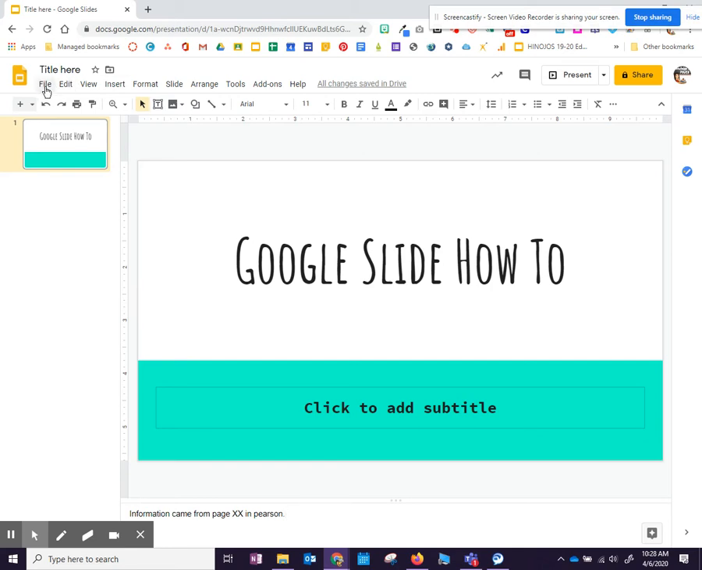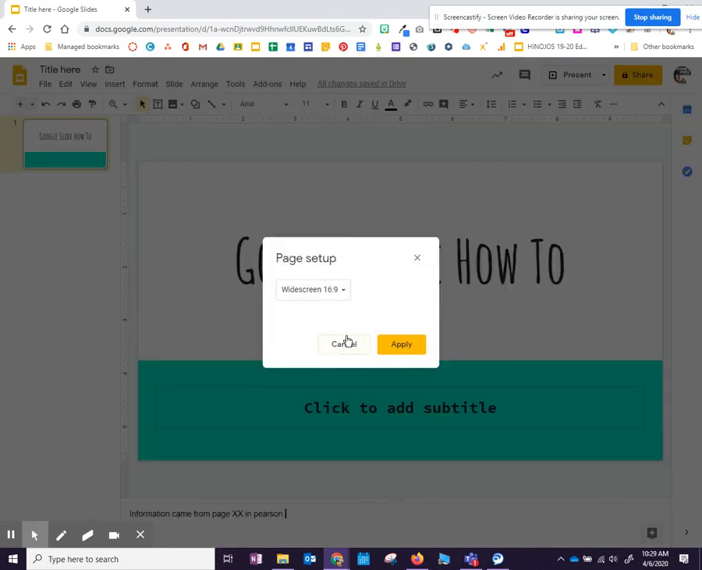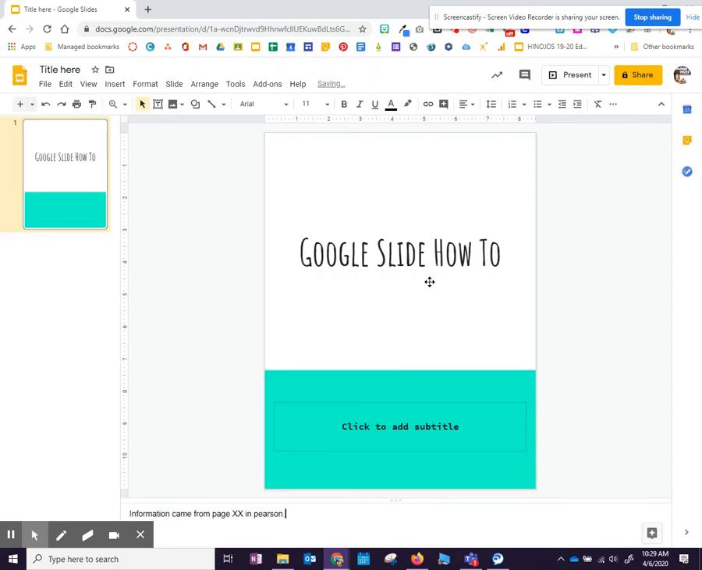Let's talk about our file option up here. I like the page setup for file all the way down here at the bottom. So page setup, what happens is it's automatically in the widescreen mode, the default mode for Google Slides. So you can click there and you can even customize this. If you wanted to customize it with the paper width, you can simply put in 8.5 by 11 and apply, and then it turns it into a paper-sized slide presentation, which might be okay with you.